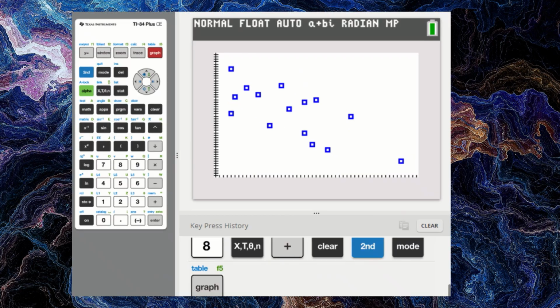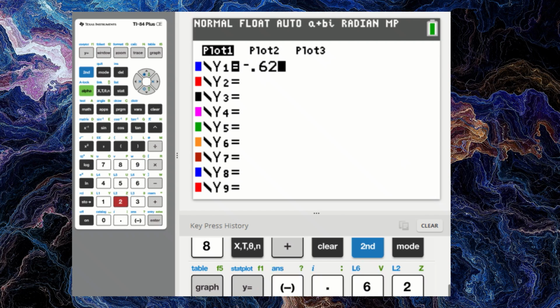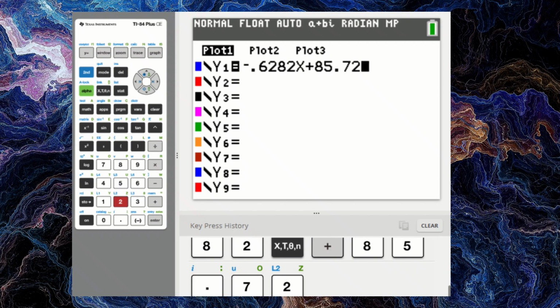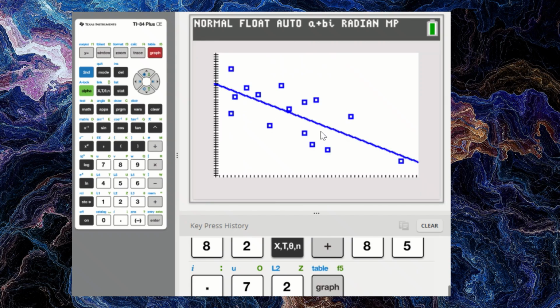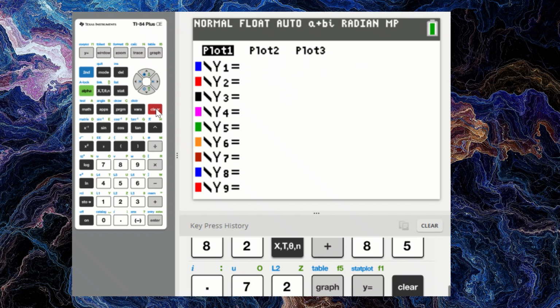If you want the line to show up, we have a couple of options. You could go to y equals right here and type in -0.6282, your x is up here, plus 85.72, and then when you graph, it'll show up right there. Another thing that you could do, I'm going to clear that out. You don't have to clear it out.